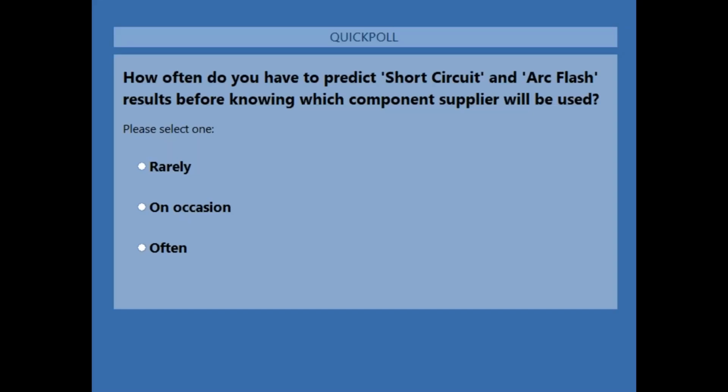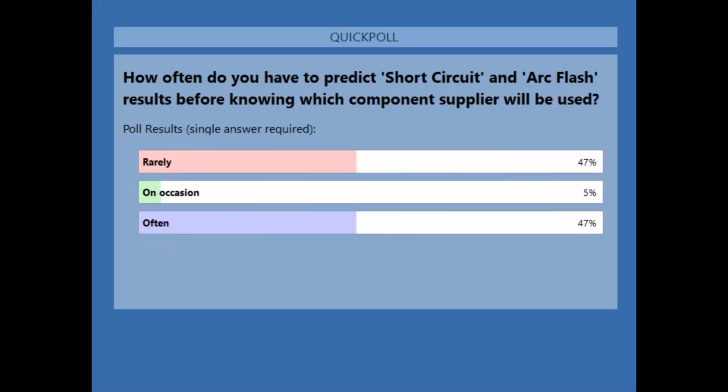We're close to a quorum. All right, thank you for participating. Interesting, we got a 50-50 split between rarely and often. I don't know what I expected, but that's a little surprising to me. Thank you for participating.